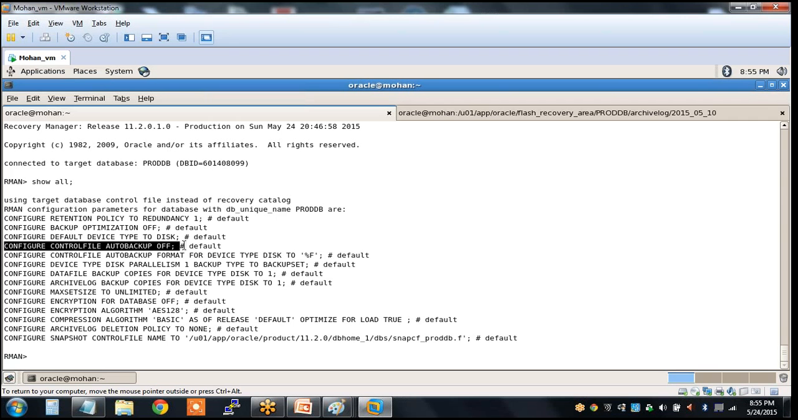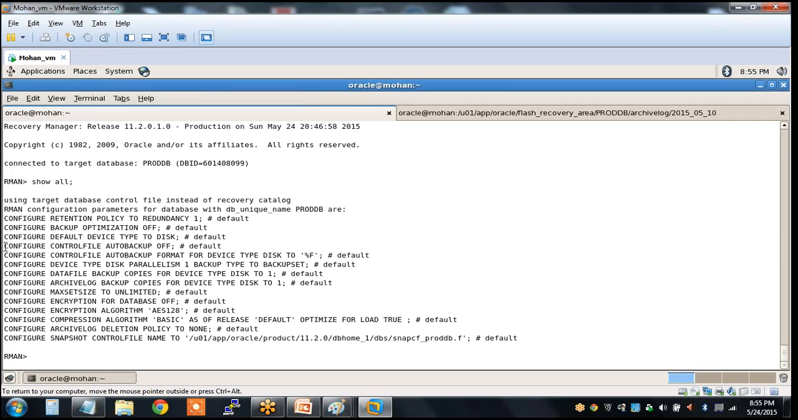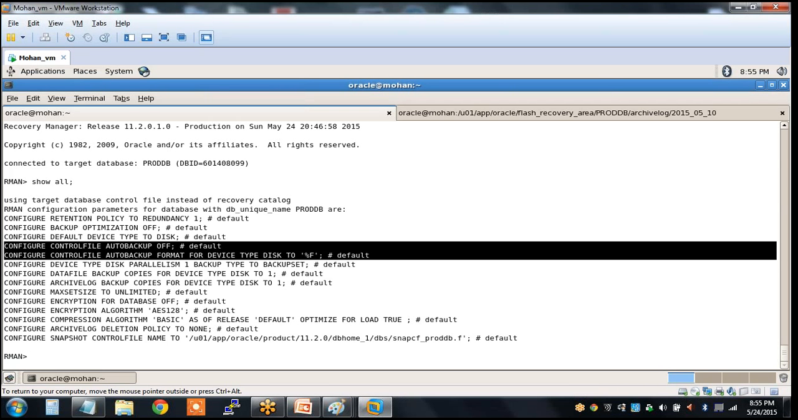This is very important. So configure control file auto backup. What happens? RMAN by default will only take the backup of data files. But if you configure control file auto backup on, with your data files, RMAN will take the backup of the control file also, and internally it will take the backup of your SP file as well. Now this parameter defines the format of the control file. So %f is the format which internally defines a unique name to the control file auto backup, or the backup file name.